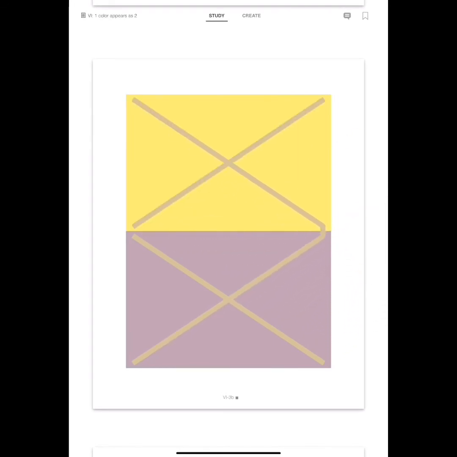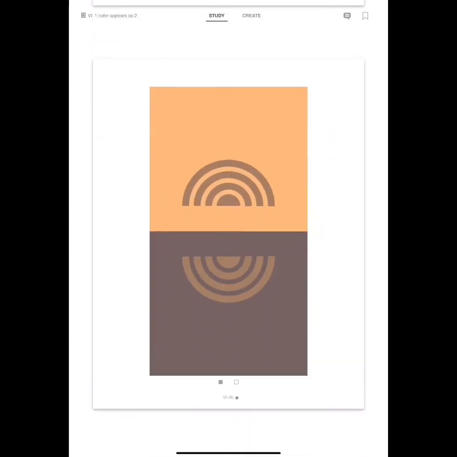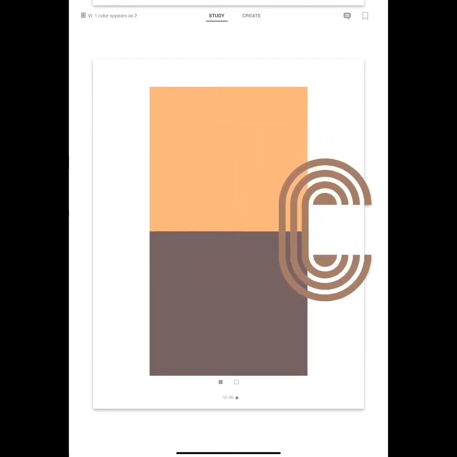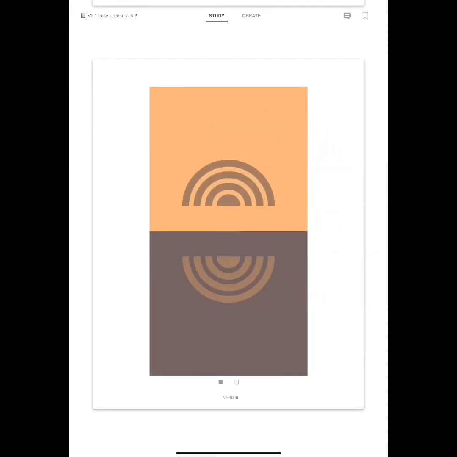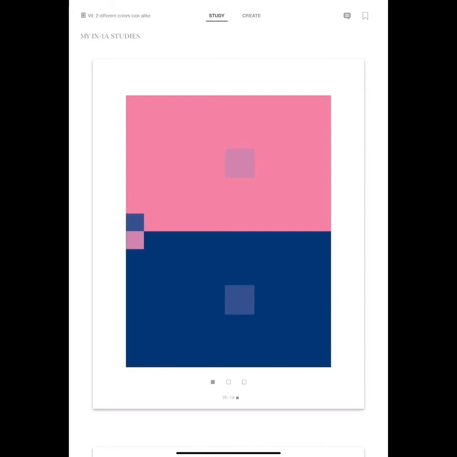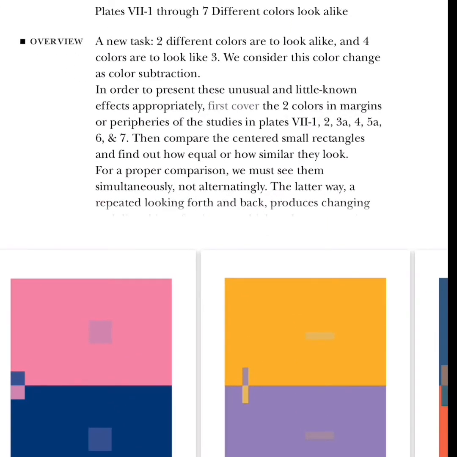A few more examples. So something's happening when we put it on that ground that is creating an effect of the reciprocal ground. Here's another one where two different colors look alike. A new task: two different colors are to look alike, and four colors are to look like three. We consider this color change as color subtraction.